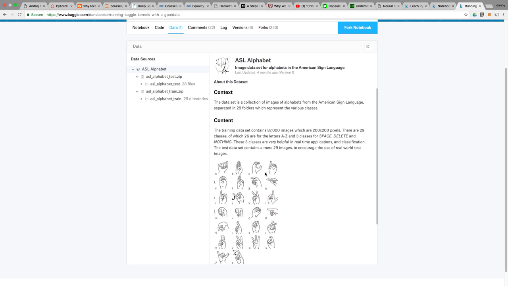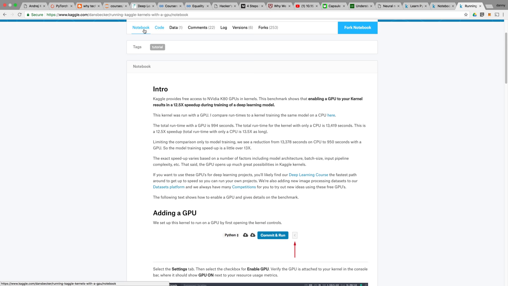So basically, you're given an image, 87,000 images, and then your algorithm is supposed to classify this into 29 classifications, right? American Sign Language. This is cool.